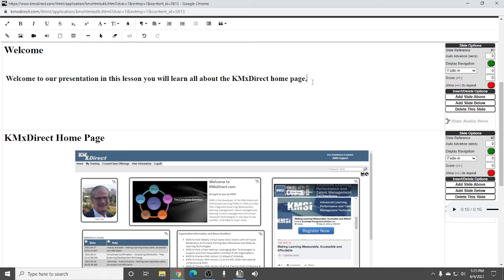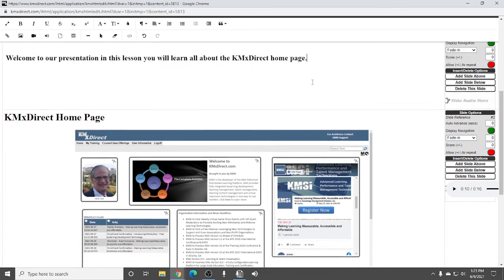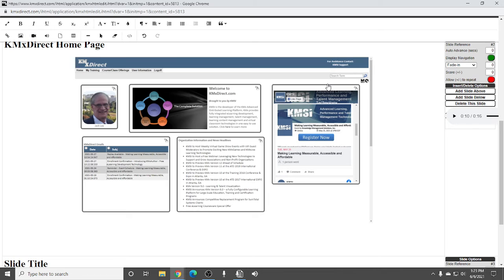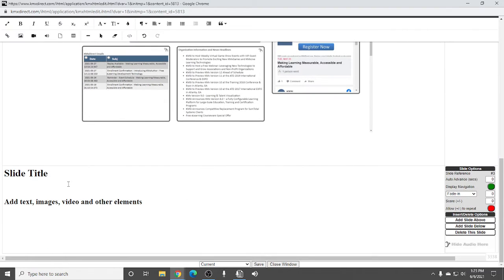But let's just say that you don't have the best voice, or you don't really like creating audio narration, and you want to be able to create some narration without having to use your voice. There's a couple of really good utilities for that. I'm going to go ahead and add a slide below here. And on this slide, we're going to use a text-to-speech utility, okay?